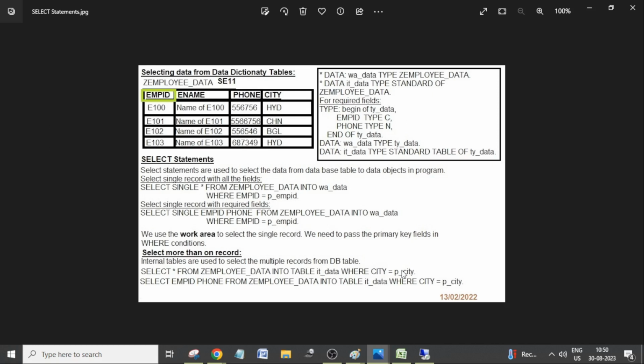Always remember, use as many primary keys as possible in the select statement. It will improve the performance of the select statement. Okay, clear? Primary key is an important attribute to find that record. If you don't provide the primary key, what will happen? It has to search through many records, right? It will take time.